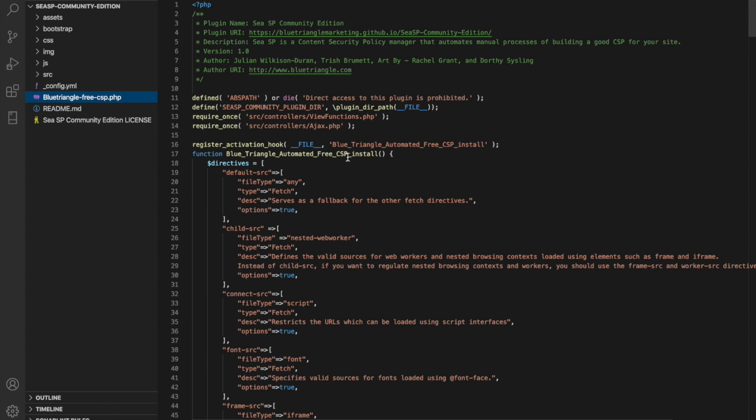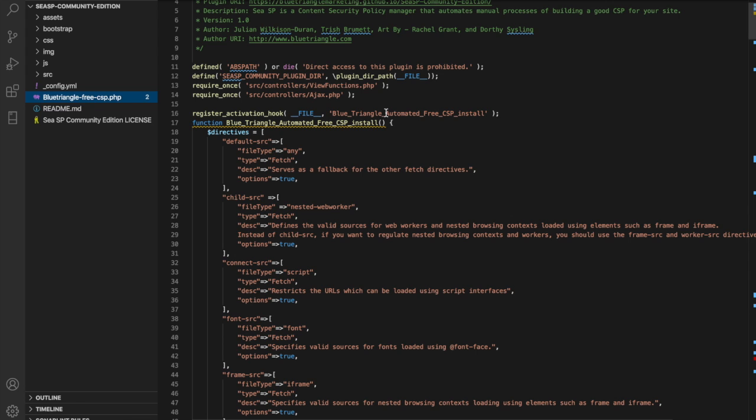So the first file is the main file of this plugin. We'll go ahead and open it up. It has the typical WordPress header with the plugin name, and then we'll include a couple of files here. One's called the view functions, and one's called Ajax inside a controllers folder. This is to give it more of an MVC feel, even though it's more procedural code than anything else.